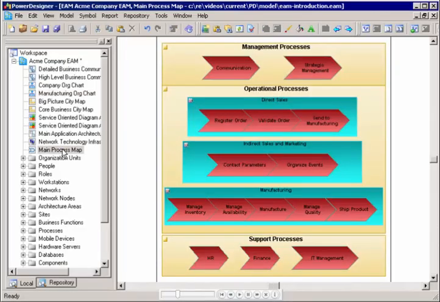Still in the business layer, a process map identifies the core business functions and the processes which they perform. By identifying and grouping functions and processes in this way, you can obtain a big picture view of the activities of the organization and evaluate the impact of change on them.